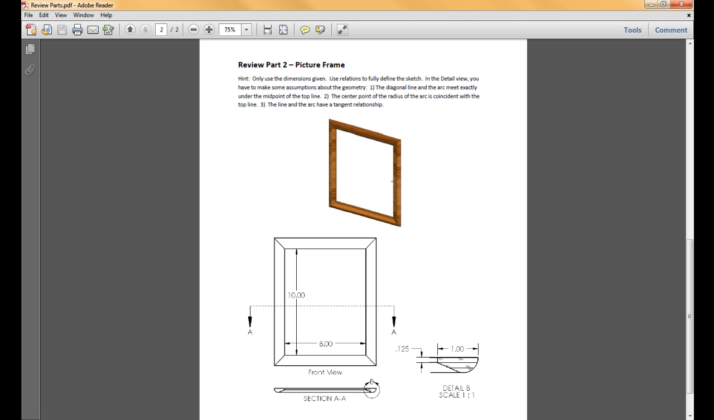And if it has the same cross section, then we should be thinking about a sweep. And that makes it really simple because we can just go in a rectangle for that sweep path. So let's go ahead and do that. We're going to have our sketch be this one for a profile, and then the path will be the rectangle. I'm going to do the origin right at the center of the picture frame. I think that will be easy for us.